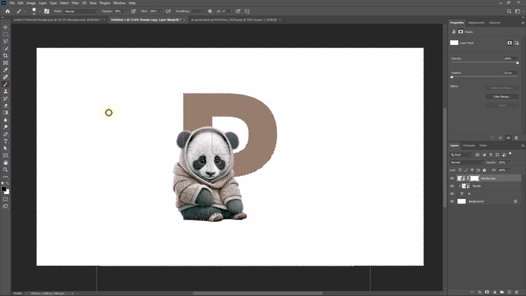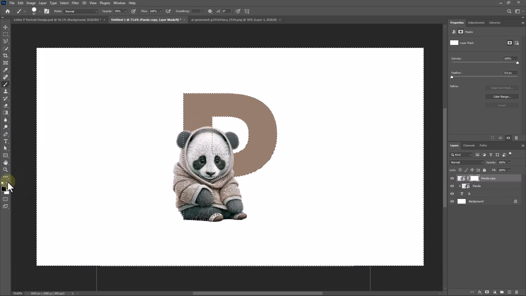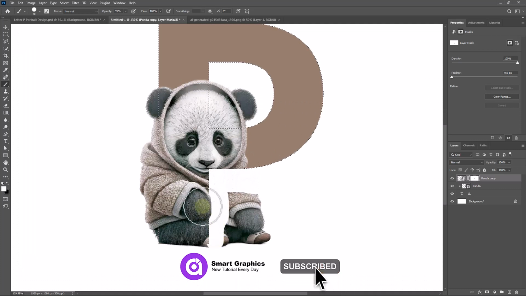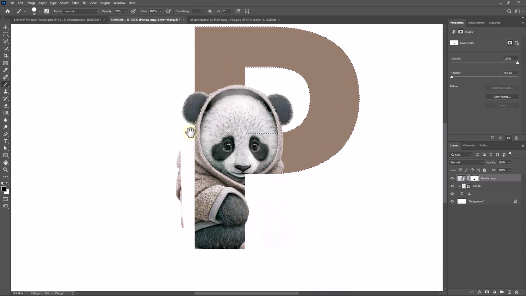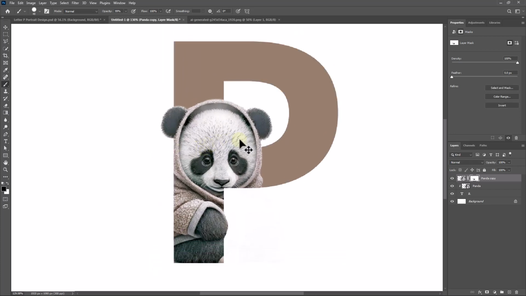Pick Brush. Make sure foreground color is black. And follow the process. Press Ctrl D or Command D to deselect.